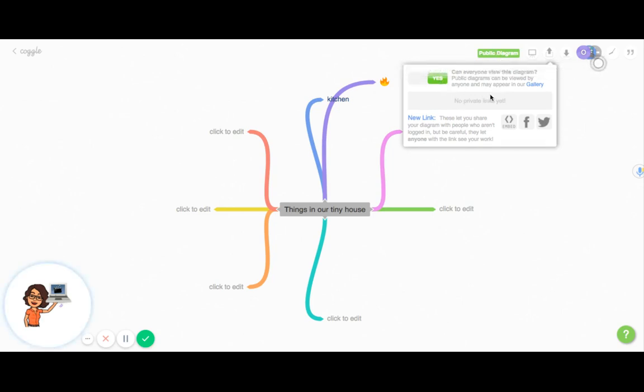Okay, because we just made it, it needs to get a new link. So I'm going to click on public diagram. I'm going to go back to share. And hit new link. Now you can copy this link. You can highlight it and do Control-C, or you can hit this copy icon. And that's where you're going to paste that link into your student notebook.